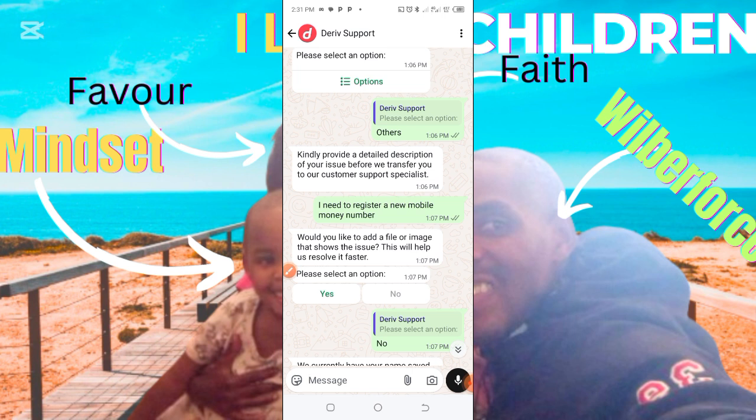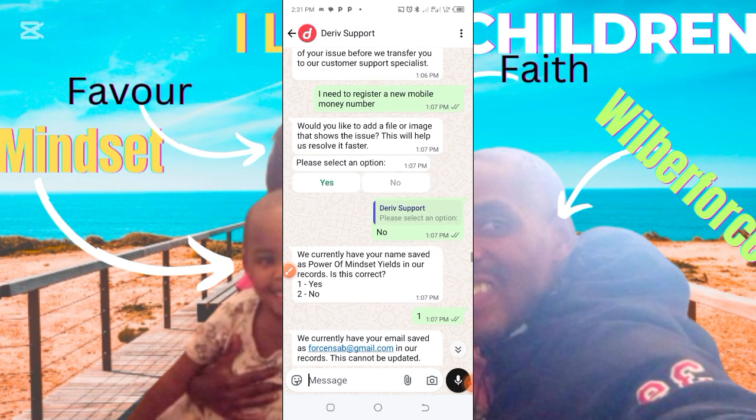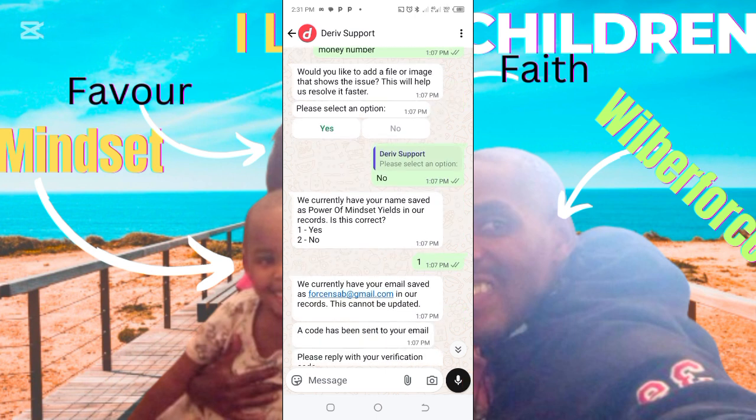Would you like to add a file or image that shows the issue? This will help us resolve it faster. Please select an option. I said no. So they said, most of the time you will also be directed here. We currently have your name saved as this. So they have my name as Power of Mindset Rules. Then I said number 1, which is yes.